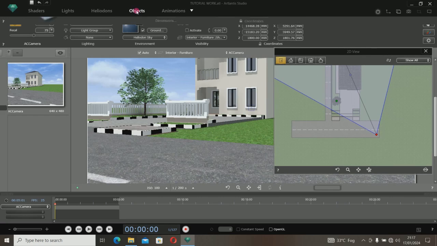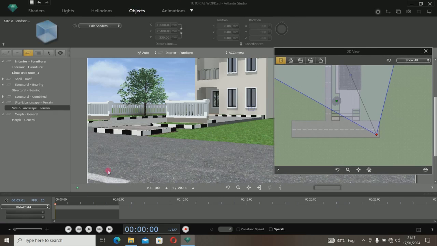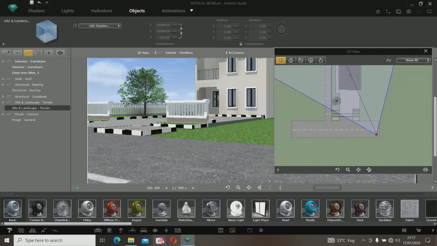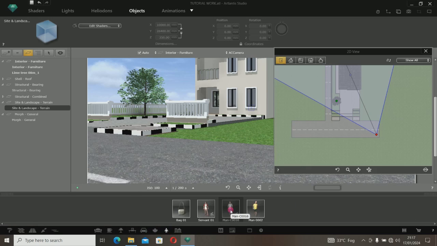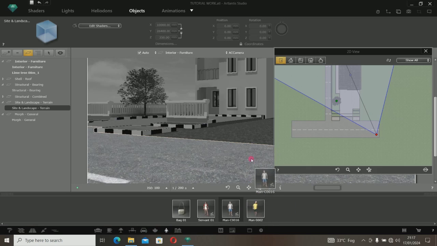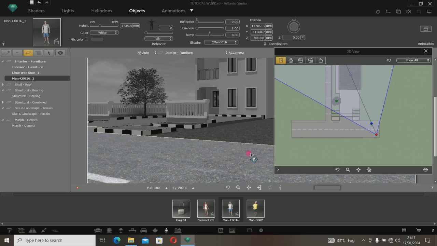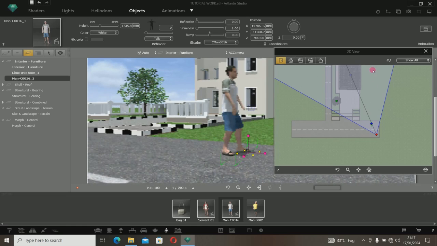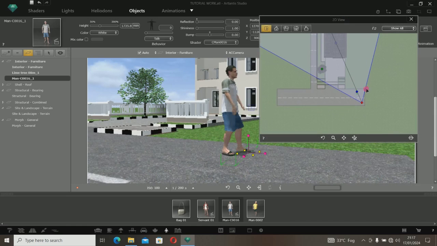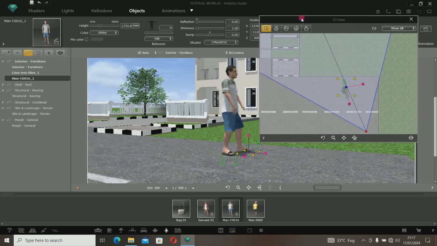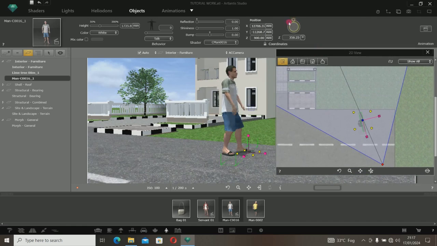Now click on object here. Object will not show on this time scale. What you do is you click at this spot so that you can have your media and pick an object. Let me pick a human being. You select this human being, drag the human being, drop the human being here. The human being has just appeared. Now use this 2D view and set the human being. Rotate the human being.